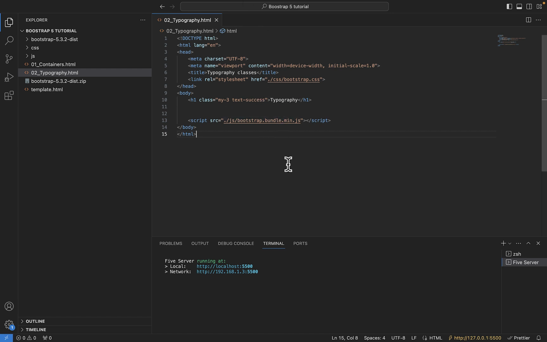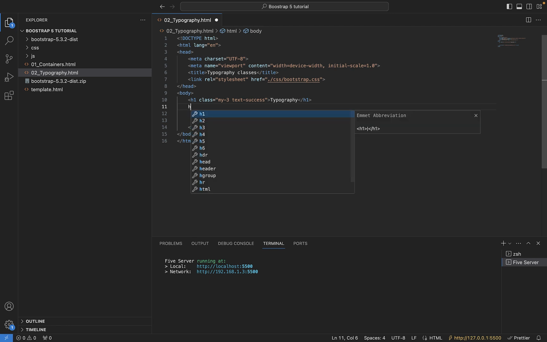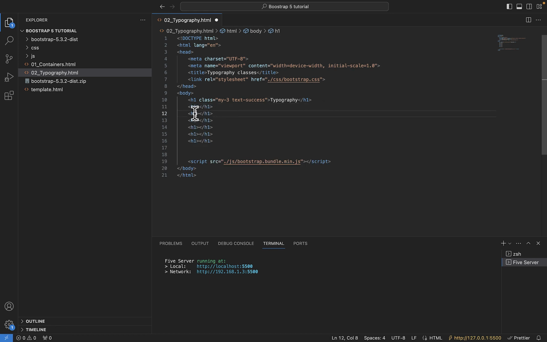what is typography? Typography is basically how we handle our text in Bootstrap 5, and I'm going to give us the normal heading text. So I'm going to use heading 1 to heading 6. So using Emmet, I'm just doing heading 1 times 6, and then we are going to change this. So option.